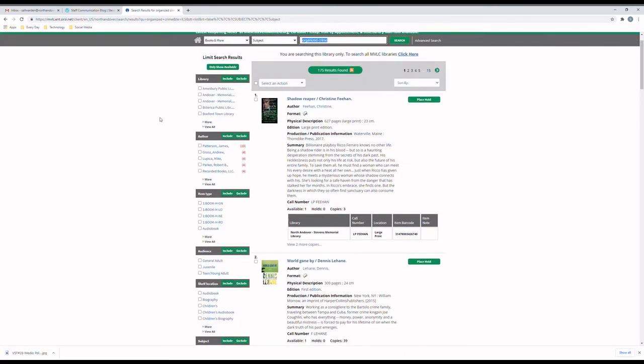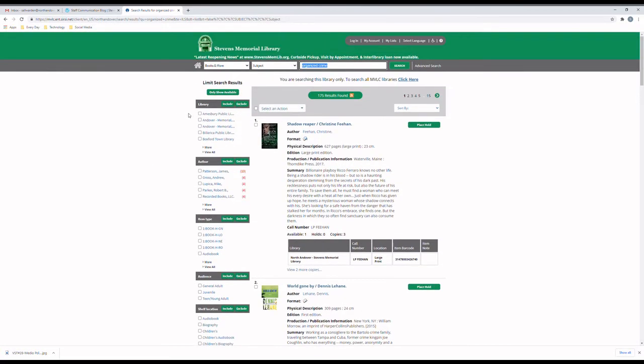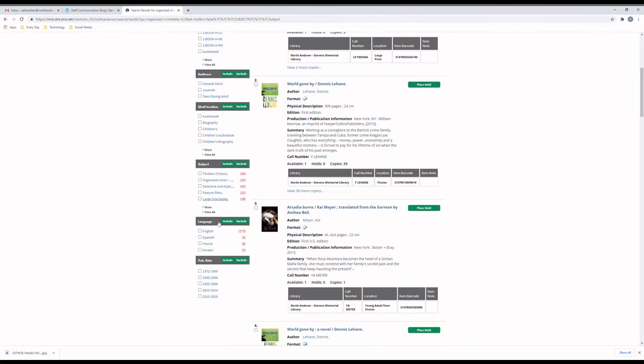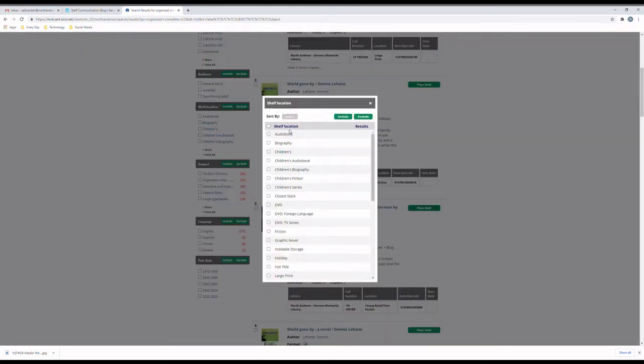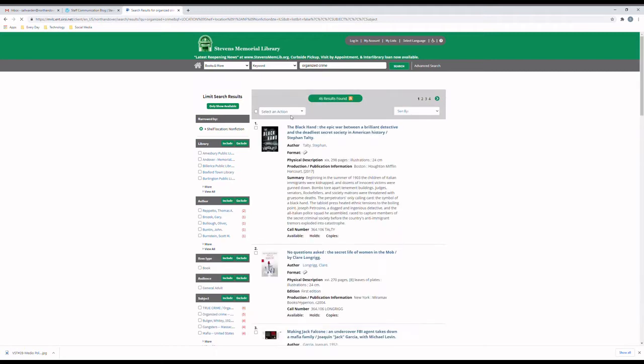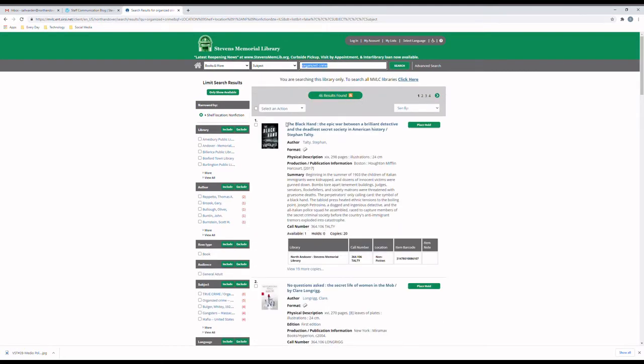So the first way I'm going to limit my search results is by scrolling down and going to shelf location. And shelf location is what will tell me what type of item I'm getting. So I hit view all, and I can see there's audiobook, biography, children's audiobook, etc. So it's alphabetical order. Scroll down to nonfiction, hit include nonfiction, and we can see that that went down to 46 results. And we've narrowed it by shelf location nonfiction.